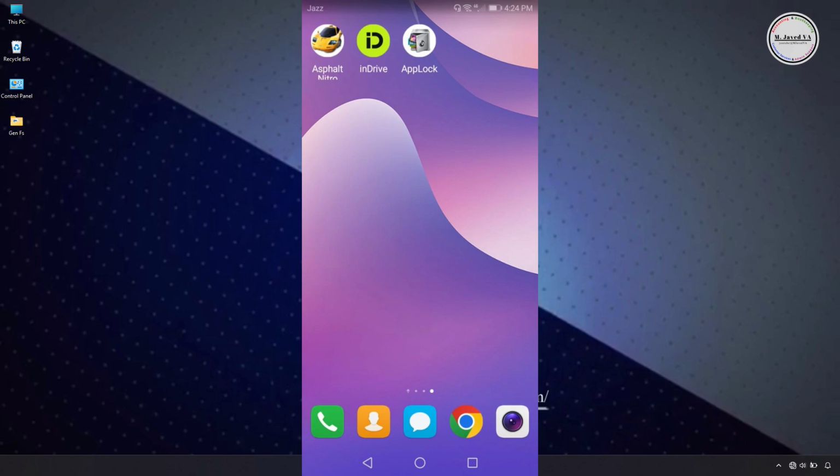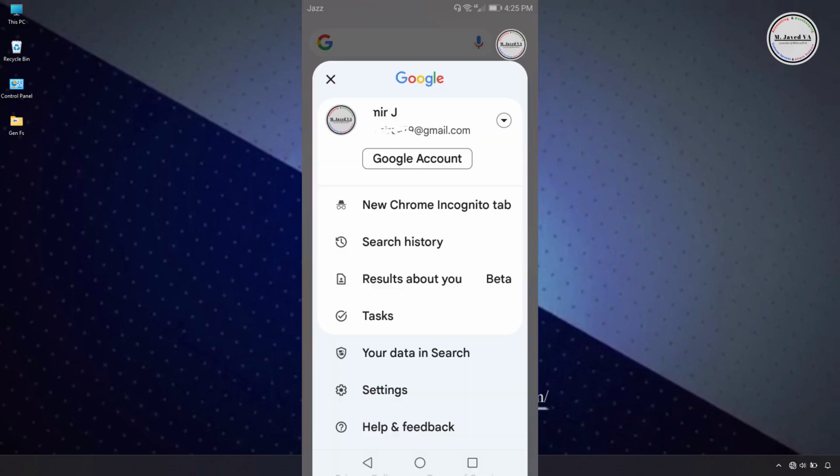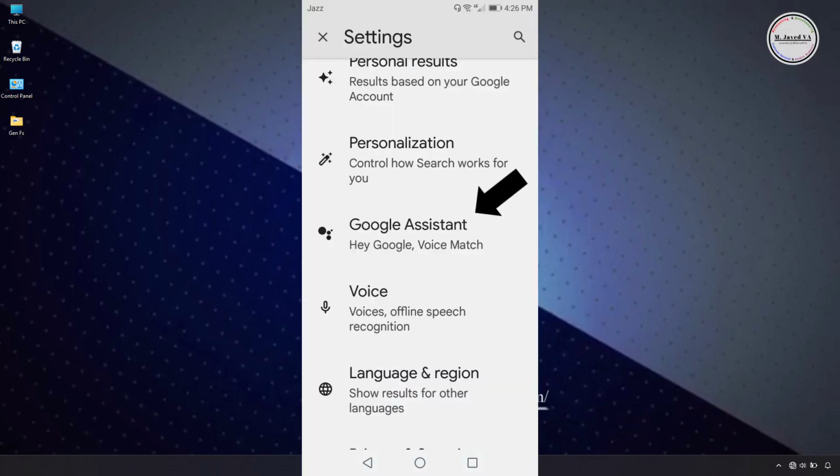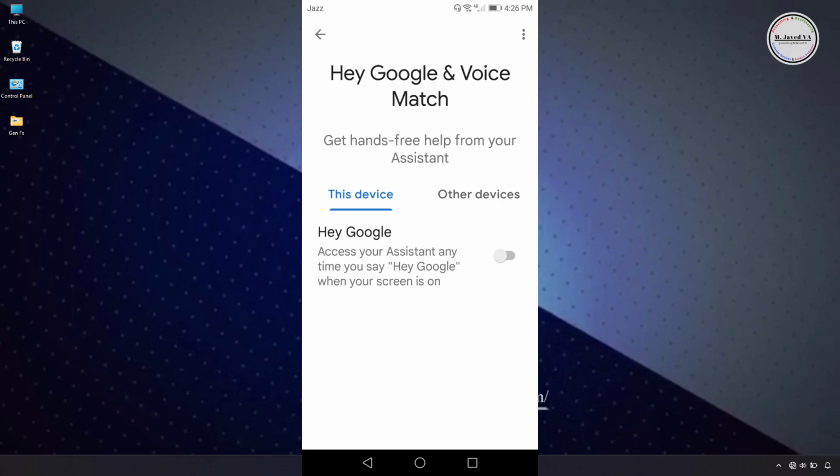To turn it off, open the Google app and click on your profile icon. Here, click on Settings and look for Google Assistant. First, open Hey Google and Voice Match to check whether it's on or off. And here you can see that it's already turned off.